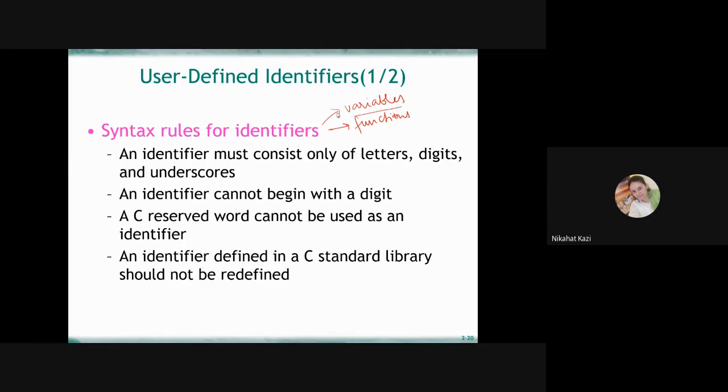So suppose you have a variable. Your variable will not start with a digit. It will consist of letters, digits, underscores only. It cannot contain a special character like hyphen or star or something like that. Reserved words cannot be used as an identifier. I told you already, int. I cannot have something like int. Int is a reserved word, right? So I cannot create a variable int. This is not allowed. Wrong.